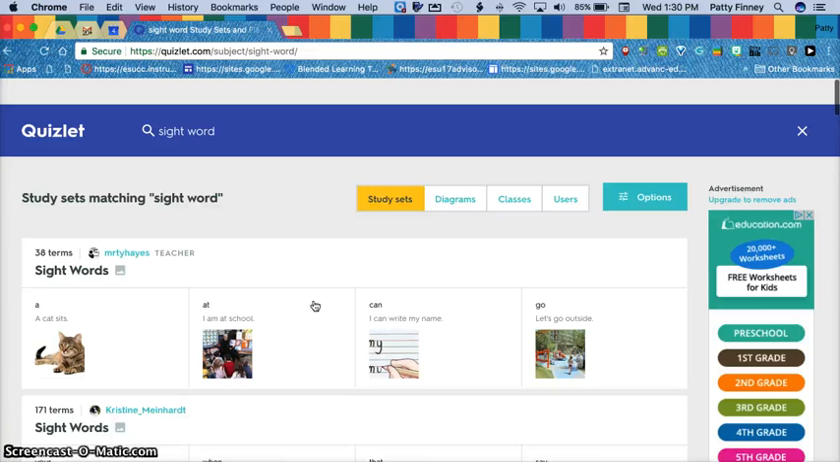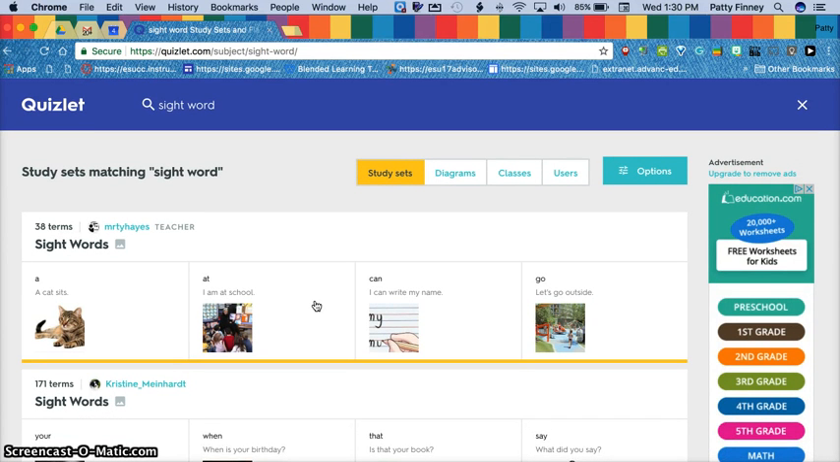You can find Quizlet decks, you can create your own, and then you have all sorts of practice and game and even assessment options. Give it a try. Thanks.